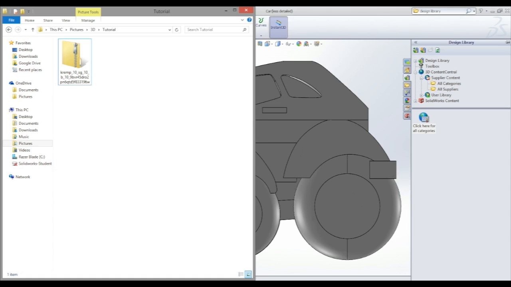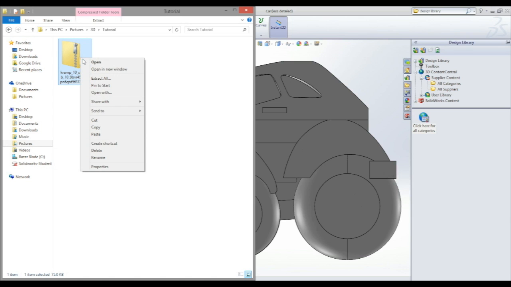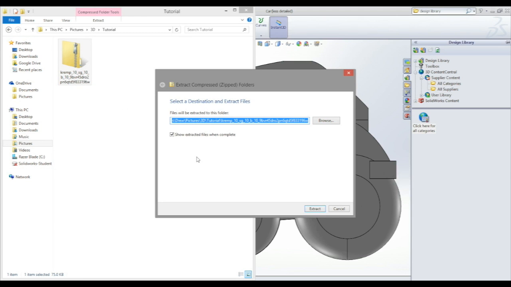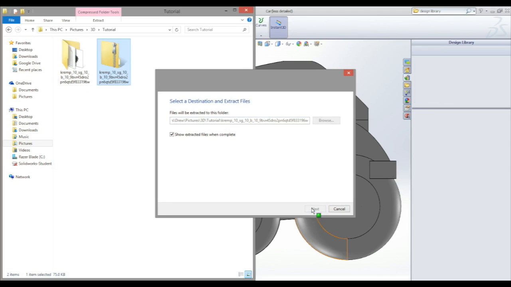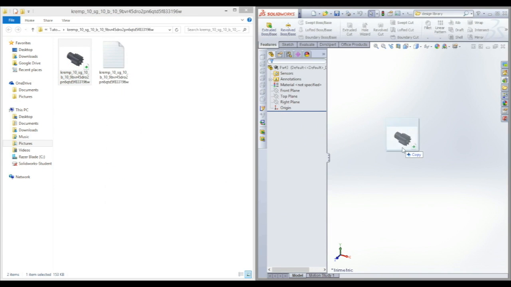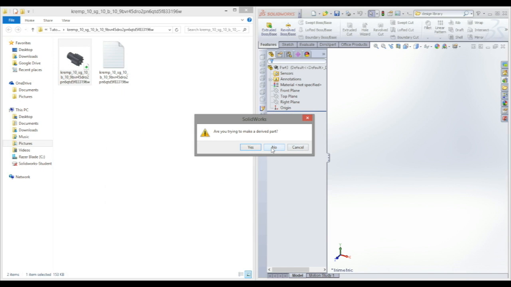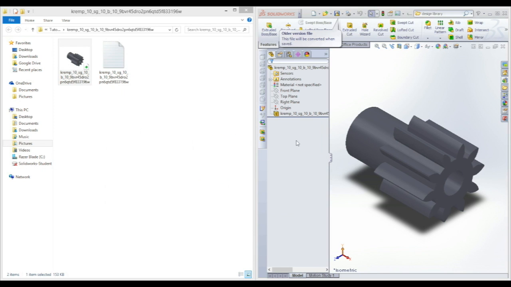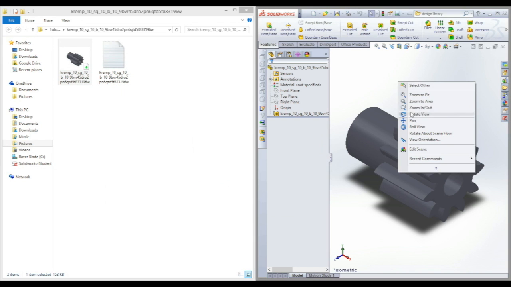Go to the location of your file, unzip the file, and then simply drag it into SOLIDWORKS. It will ask you if you want to make a derived part. Say no to this. And then voila, we have our gear.